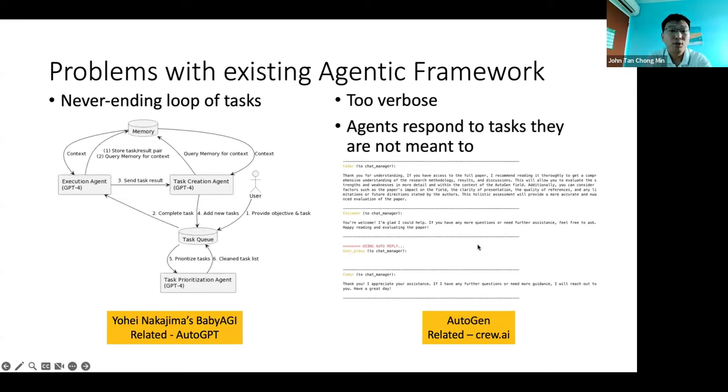So let me share with you a few of the gripes I have with existing agentic frameworks. First up, we have this very new and promising architecture, BabyAGI or AutoGPT. Basically, to make things simple, given a task, they split it up into certain tasks. After that, we prioritize to choose one task that we want to do, and then we execute it.